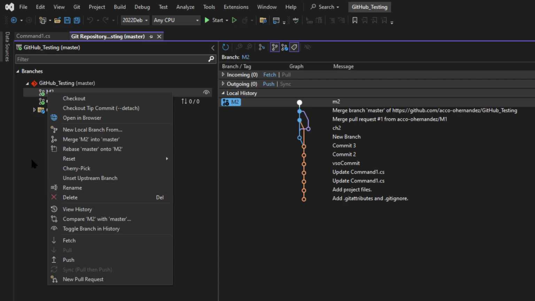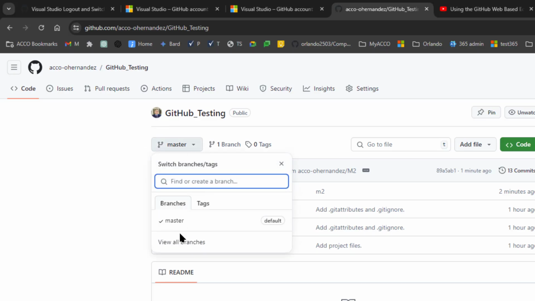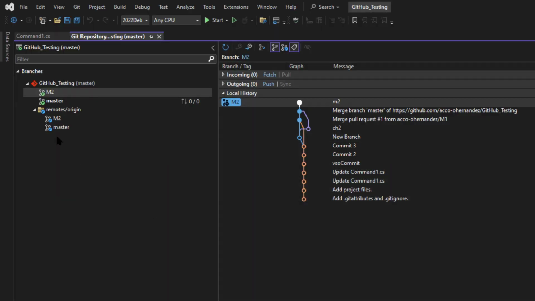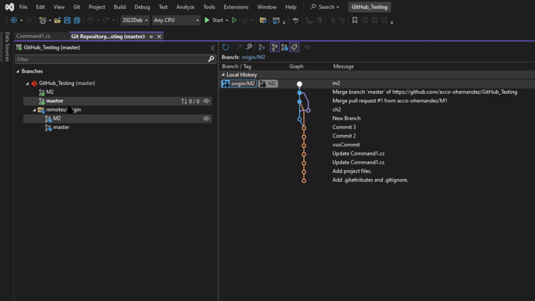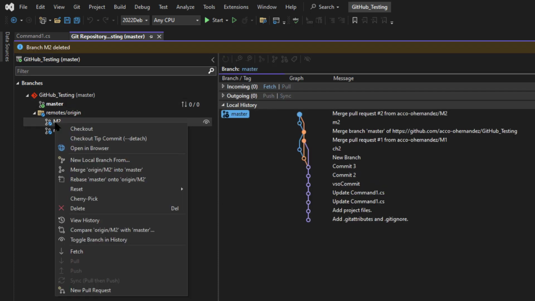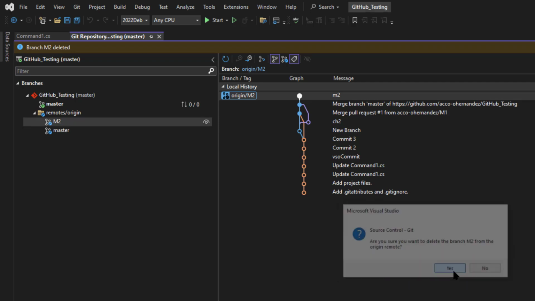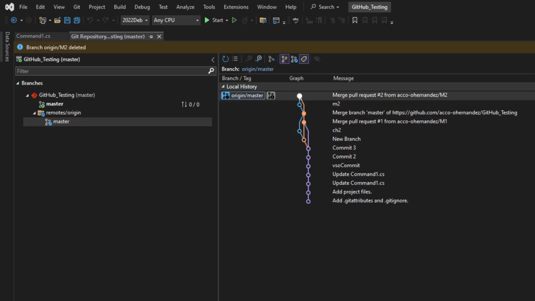And if we go look at the web here, M2, it says it's still there. Oh, that's surprising. Did it synchronize anything back up? Master? No, M2 is not there. So maybe it just needs to synchronize. But if I delete this here and I delete this one, that should delete it. Yep. Now if I go back to Git, I can synchronize, or I can do it here too.